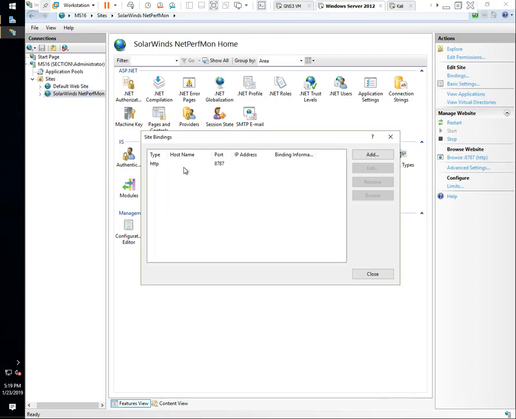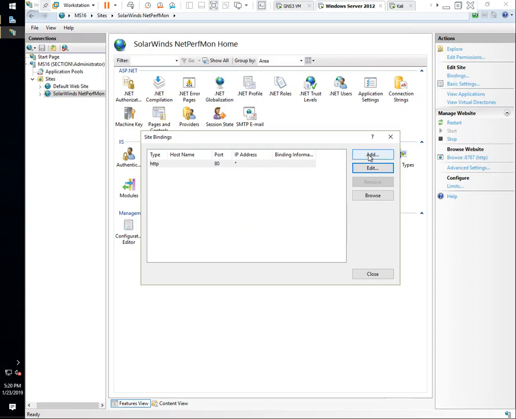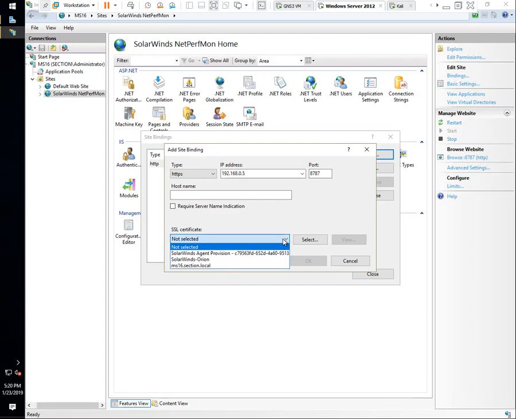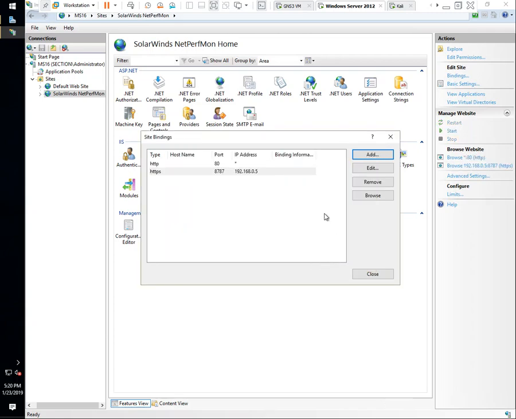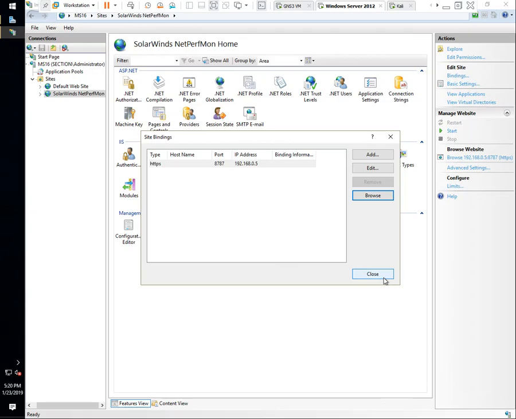So I'm going to click on binding. I'm actually going to use port number 8787, so let me remove that. Now I'm going to create a site binding where I have HTTPS access using the IP address of this server, bind that to port 8787, then select that PFX file and click OK. I'm no longer going to be using HTTP, so I'm going to remove that. Click on Close.